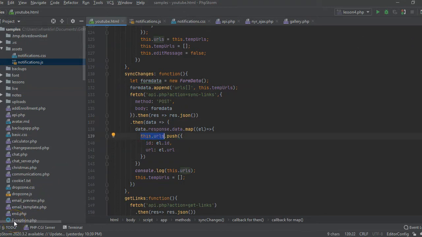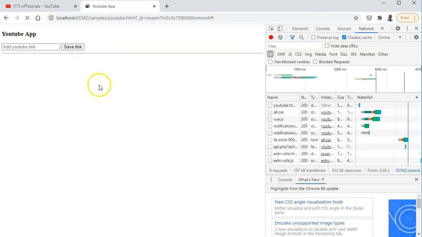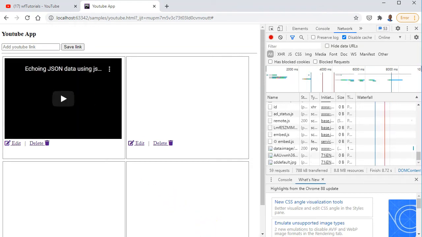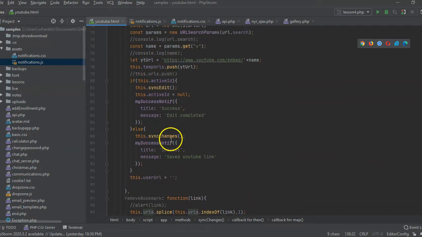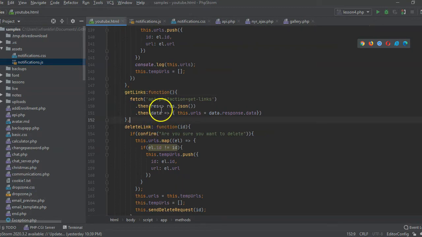Alright, so that's one thing we didn't focus on. When I refresh this page, what we do immediately is pull all the data from our server, right? The request that does that is called getLinks, right? And we call it in the created function of the Vue object. So getLinks, all it does is fetch all the bookmarks, right? So we have fetch api.php, and it returns and assigns all the data to this.urls. So this.urls has all our data.